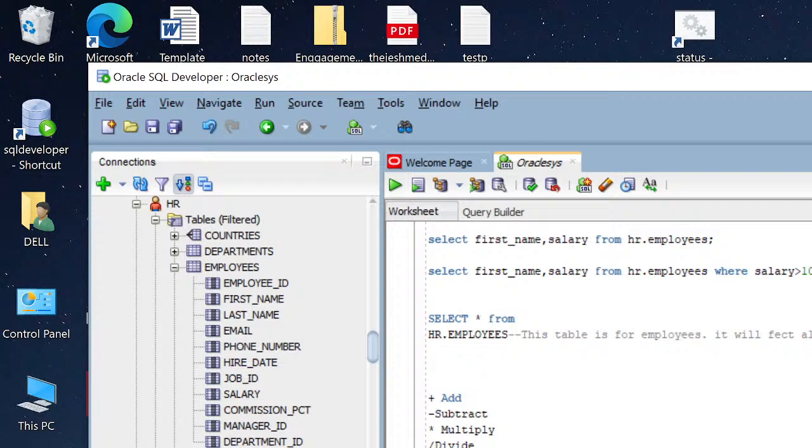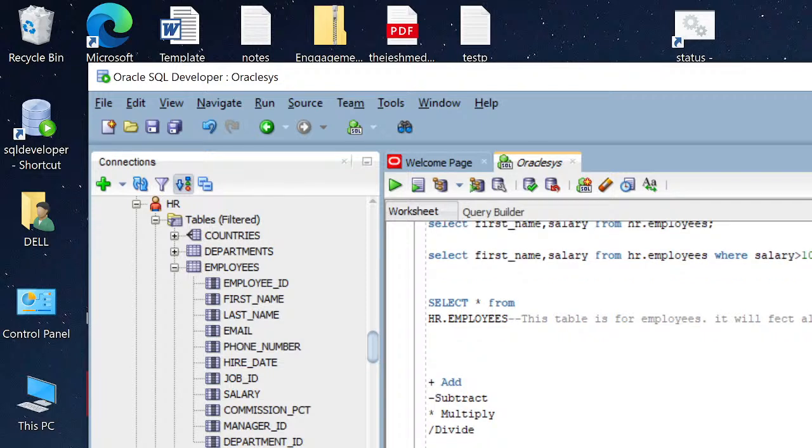So let me tell you, if you want to perform any arithmetic operation, for example, if you want to have a salary column in this employee table, and for this salary column I want to do addition of 1000 rupees, how can we do that arithmetic operation? Let's see here.